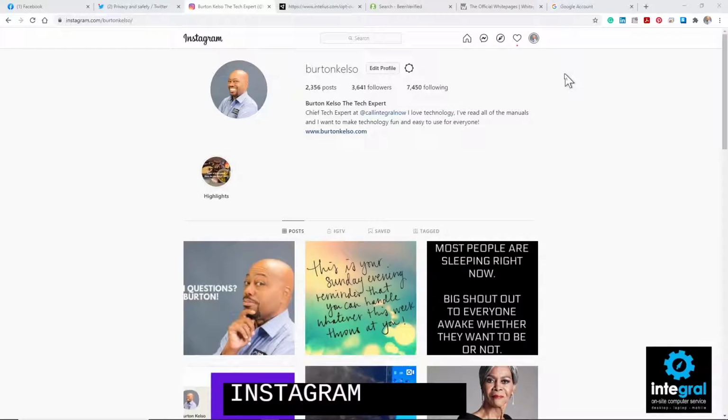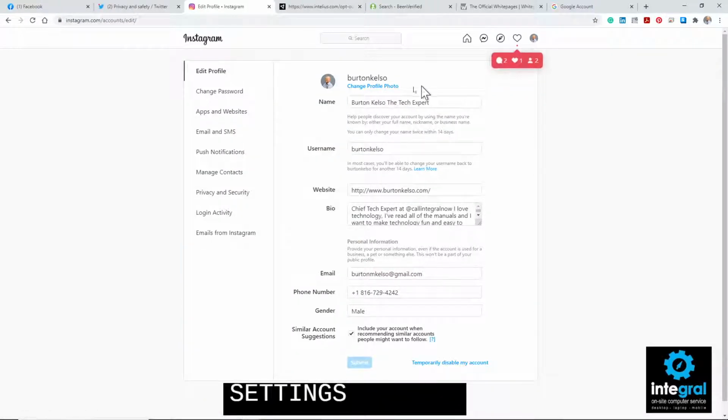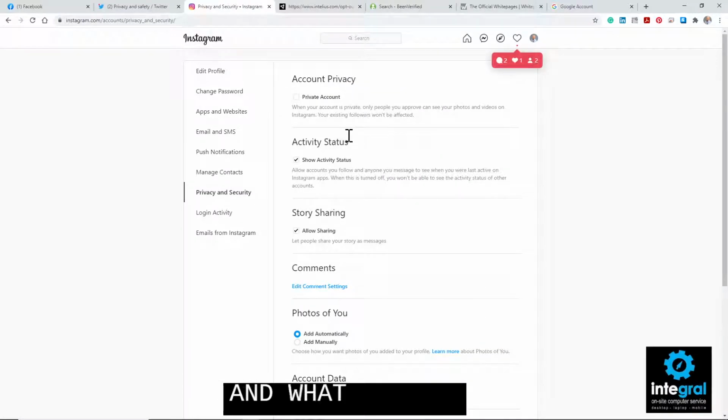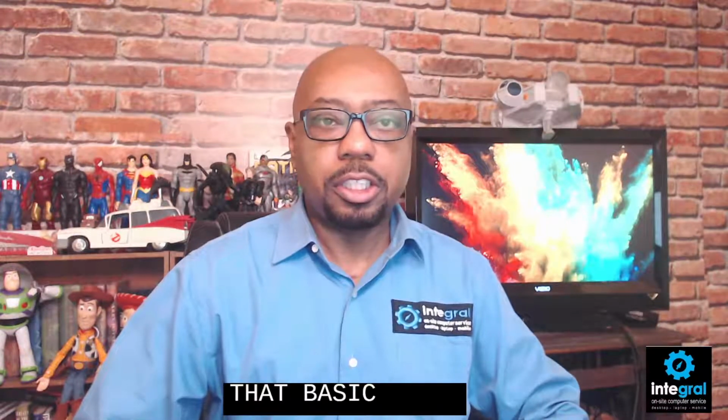If we go to Instagram, it's just a matter of clicking on your little icon in the upper right hand corner. Once you go there, you want to go to settings. And as you can see, we go back to privacy and security, and once you're under account privacy, this is the only thing that you can change. You want to make sure that you click on private account, and that will allow your account not to be found on Instagram unless you direct somebody to your Instagram username. So that basically takes you off the Google search as far as Instagram is concerned.